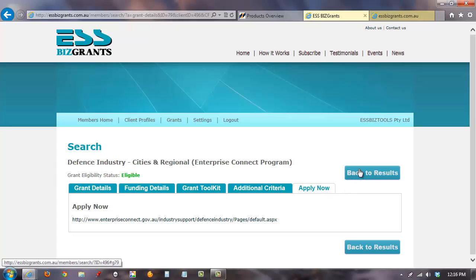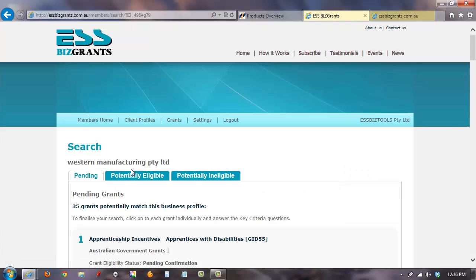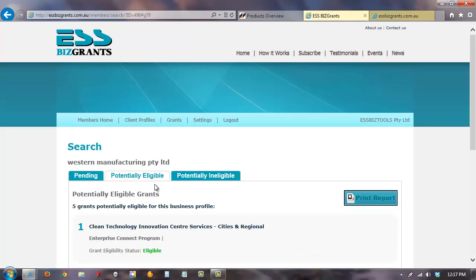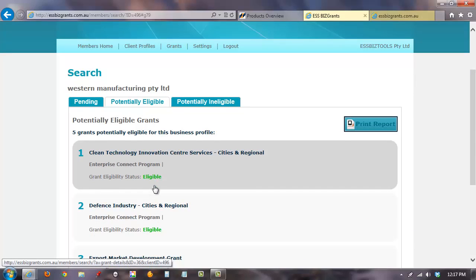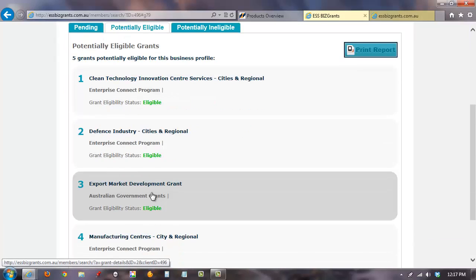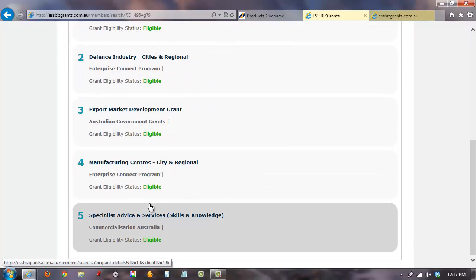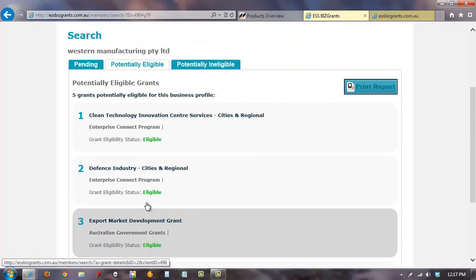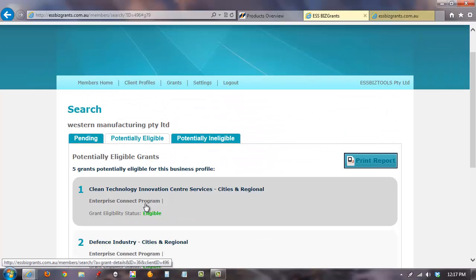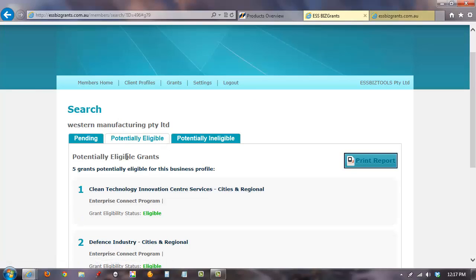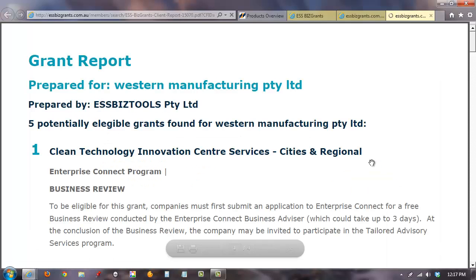Now, if we go back to results, what that's done now, we have a listing which is potentially eligible. And we'd previously put some grants into this, so we've now got that there are 5 grants that we're saying we're potentially eligible for within this kind. So to speed up the process now, we'll say, well, that's all we're interested in. We now want to produce a report for the client.